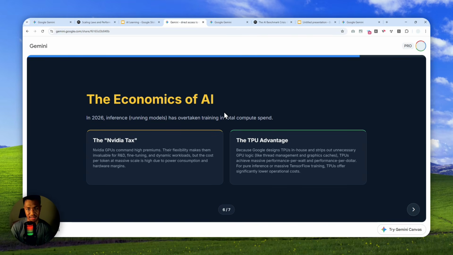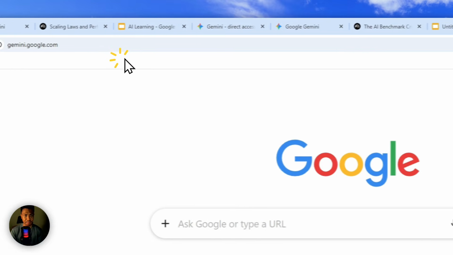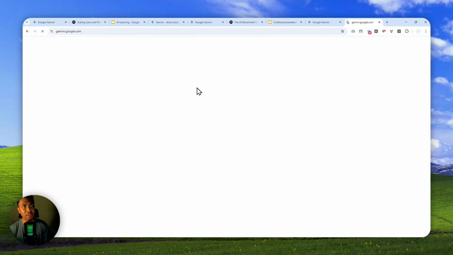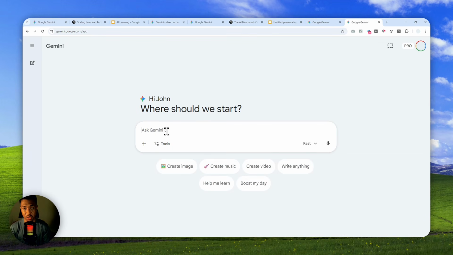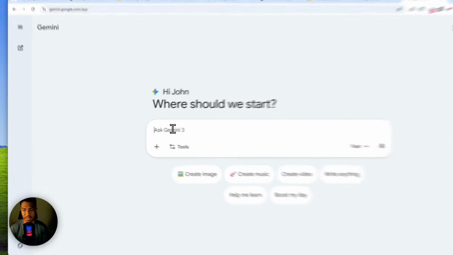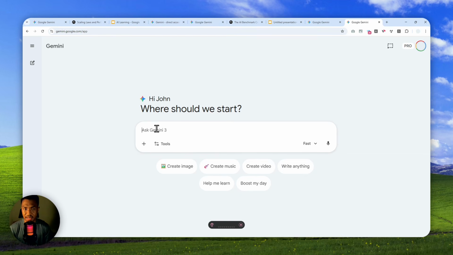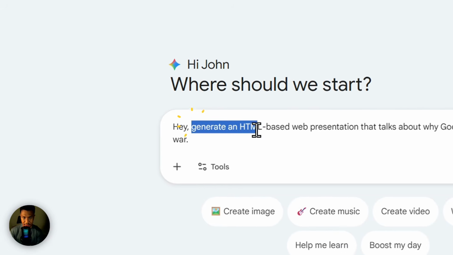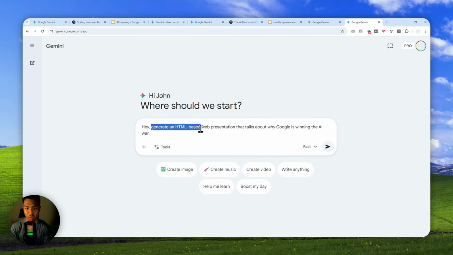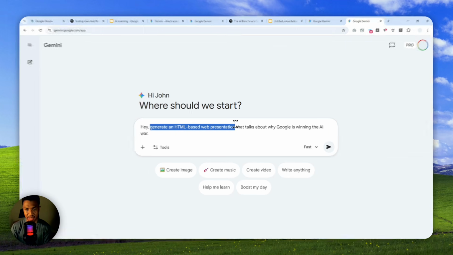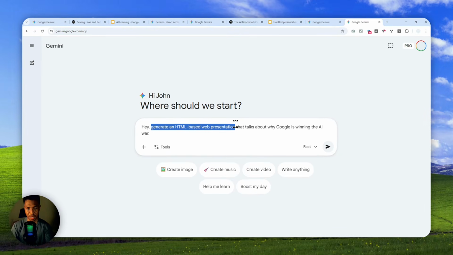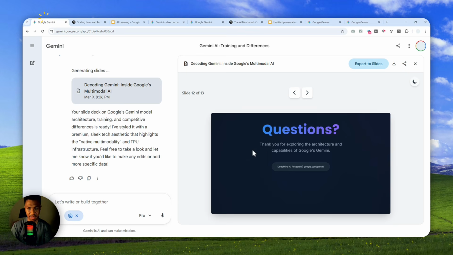Now if you want to create something like this, then you can use the Gemini platform again. And the prompt here is going to be a bit different, and there is one keyword that you must mention in the prompt. So let me just do something like, hey, generate an HTML-based web presentation that talks about why Google is winning the AI war. Make sure to include something like HTML or web-based, because that tells Gemini that we don't want to create a presentation in this manner.